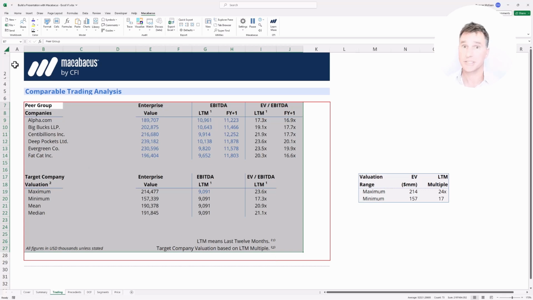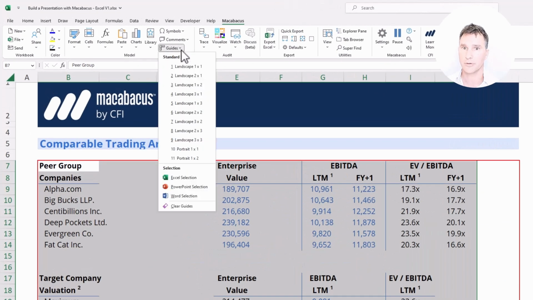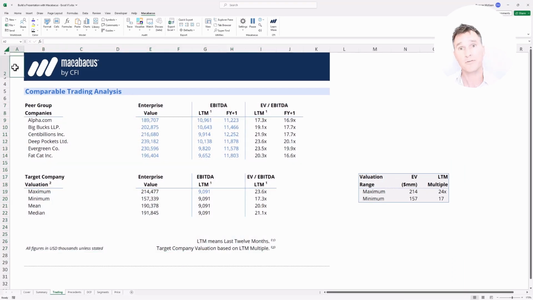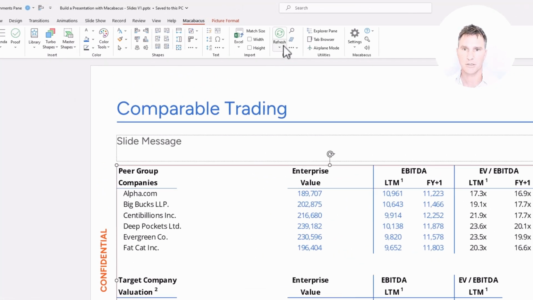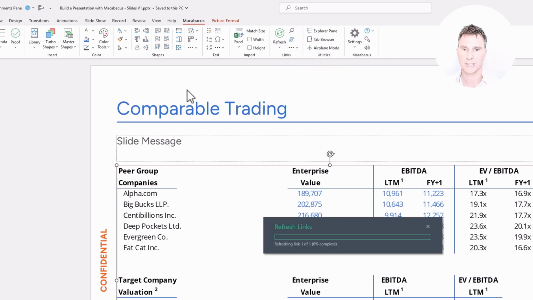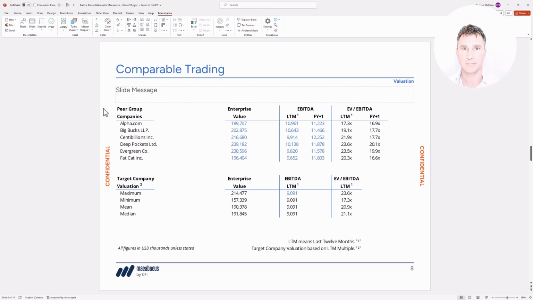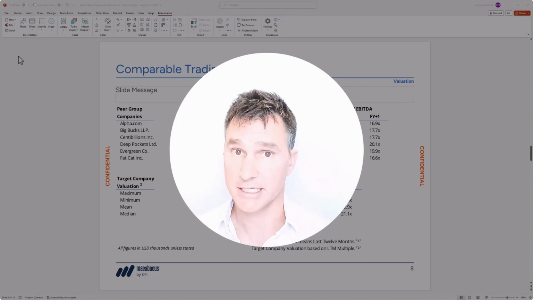So this guide has served its purpose. So what we can do now is remove it from the Excel file. We can just go right up here, Macabacus section of the ribbon under guides and say clear guides, and it's all gone. Let's pop over to PowerPoint now and do a quick refresh. Now back in PowerPoint, we can see a little bit of this red border from the guides coming through. So let's click this image and go up here and say refresh selected links, and that comes through perfectly, and that guide has disappeared.